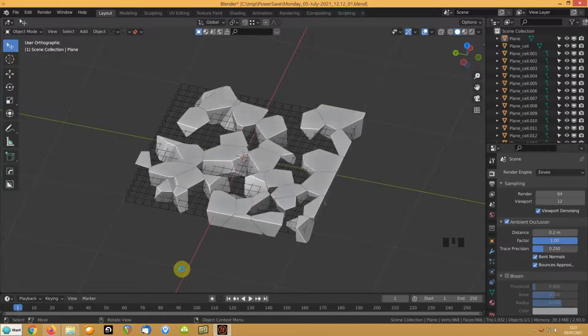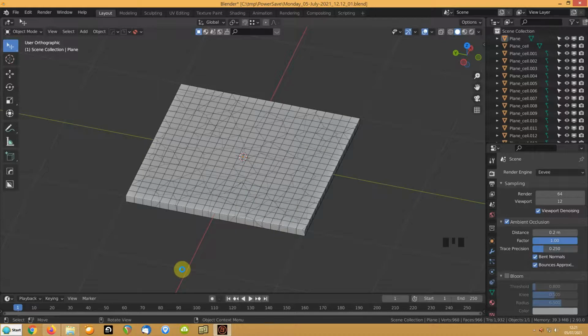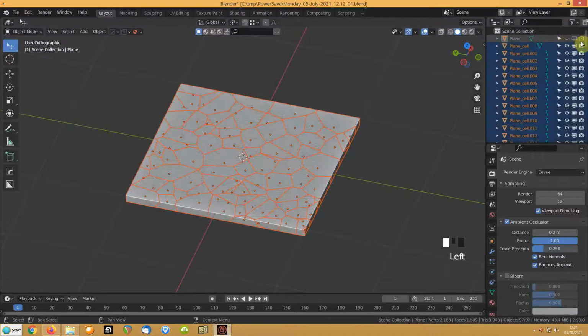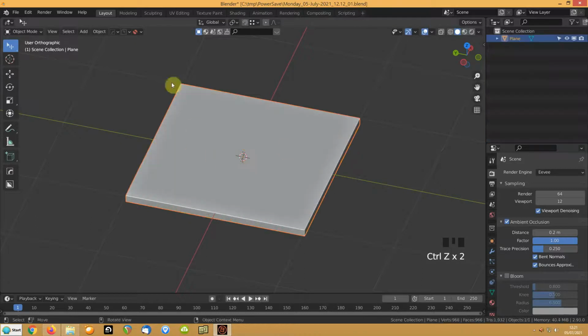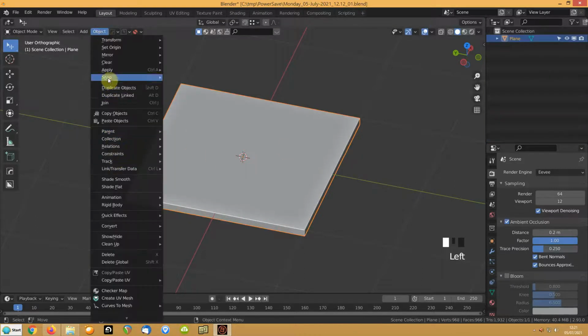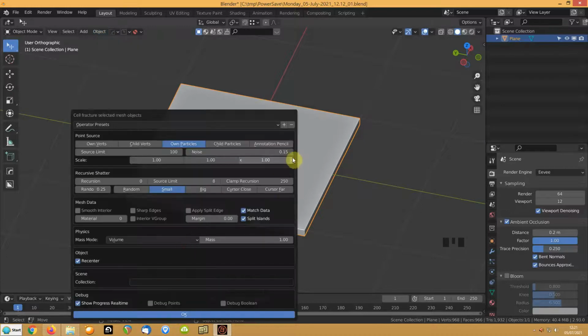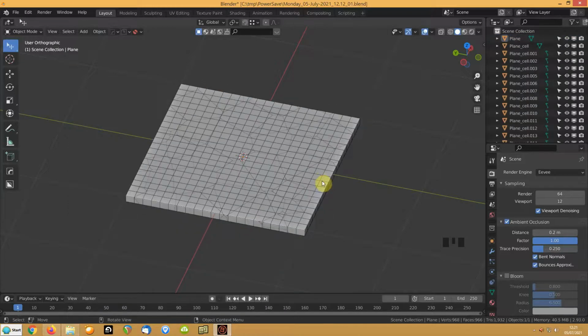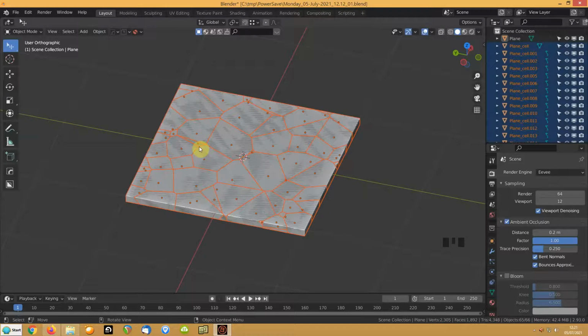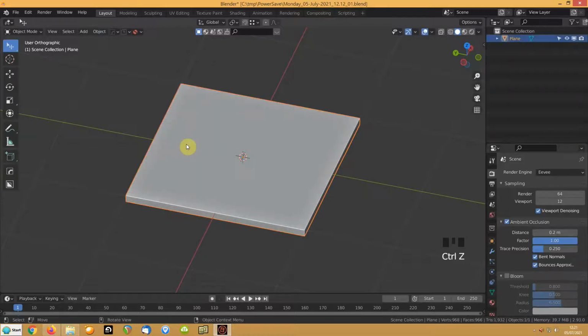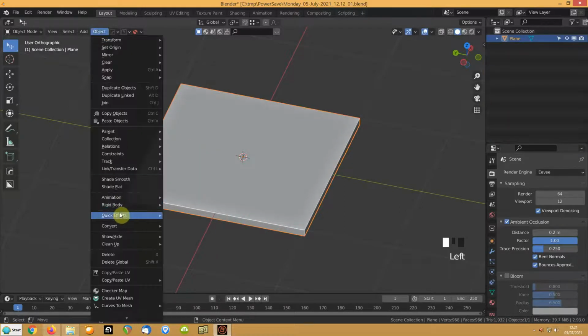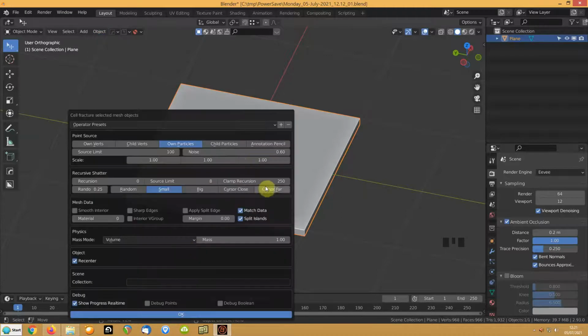So if we set that at 1.5, so you get that. Or if we undo that, and we set the cell fracture at a higher noise, you'll get a different effect. So if I take that up to say 0.6, you see that's giving you bigger blocks. So object, cell fracture, let's make that 0.3. Okay.